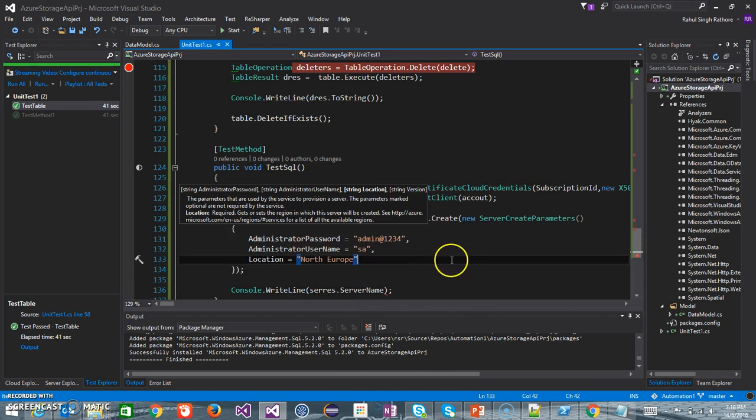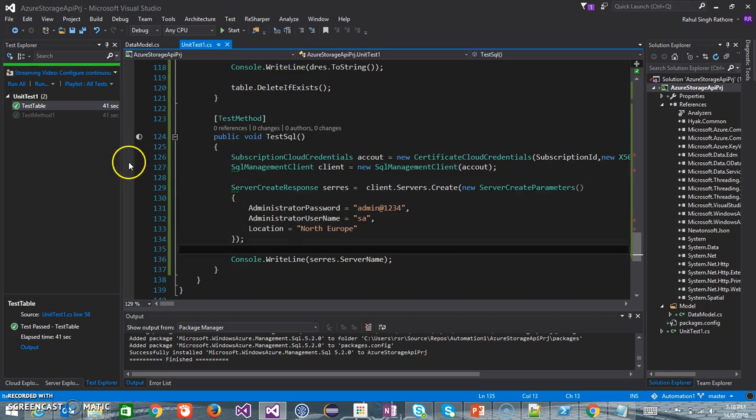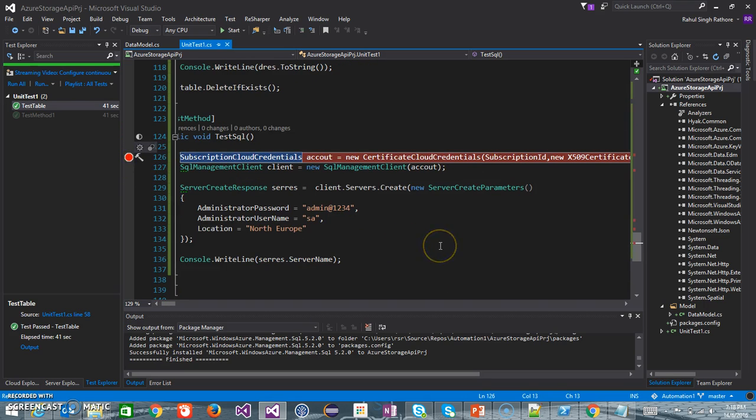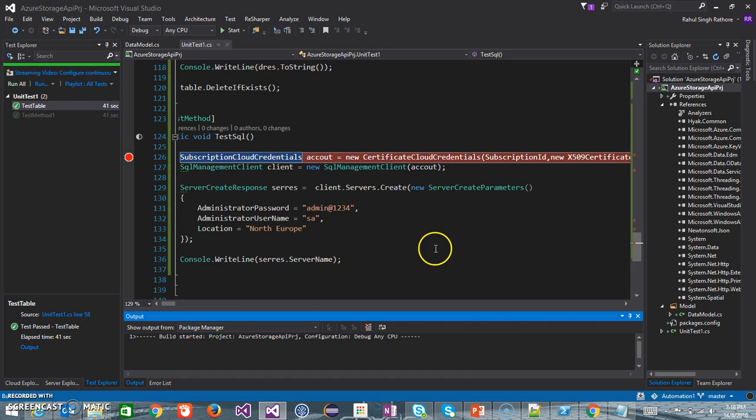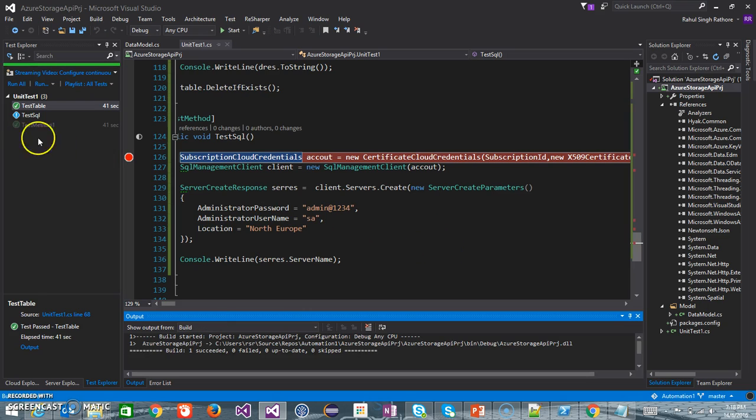So if you look at here in the parameter, we did not specify the name of server. That means whenever you call this create method, the Azure API will automatically generate a random name for your SQL server. So I'm going to put a debug point over here, just build the solution and run this script in debug mode.